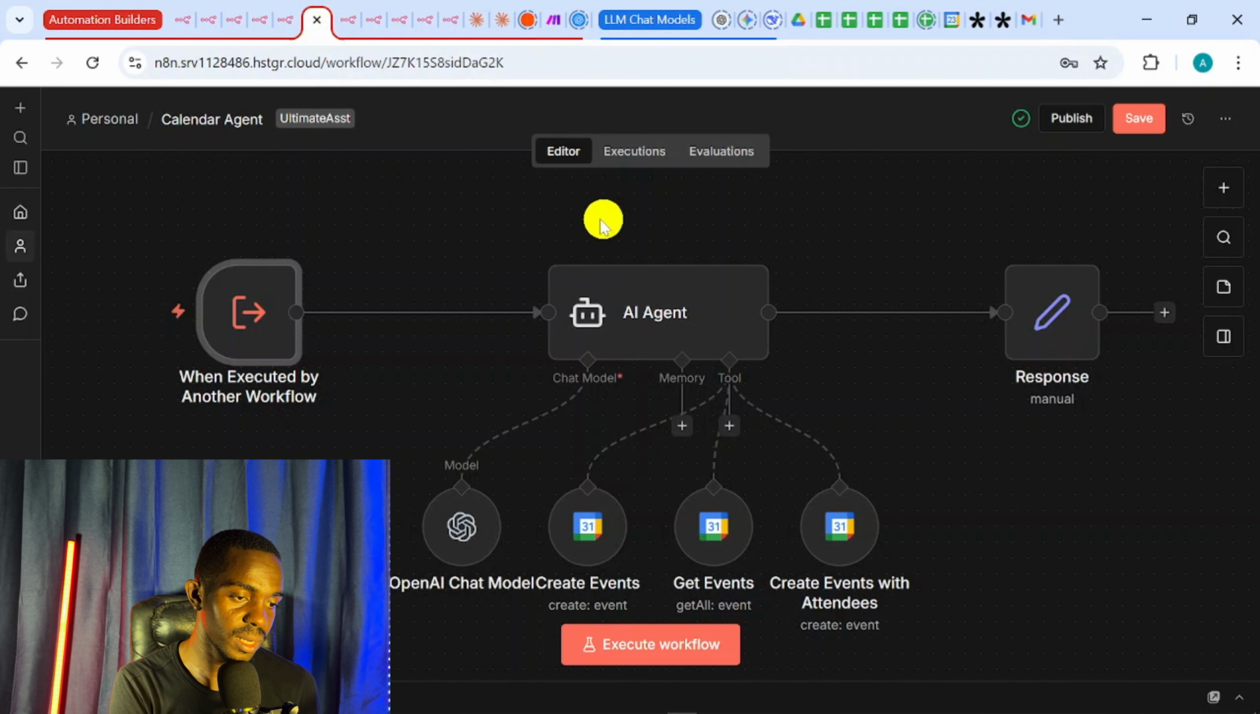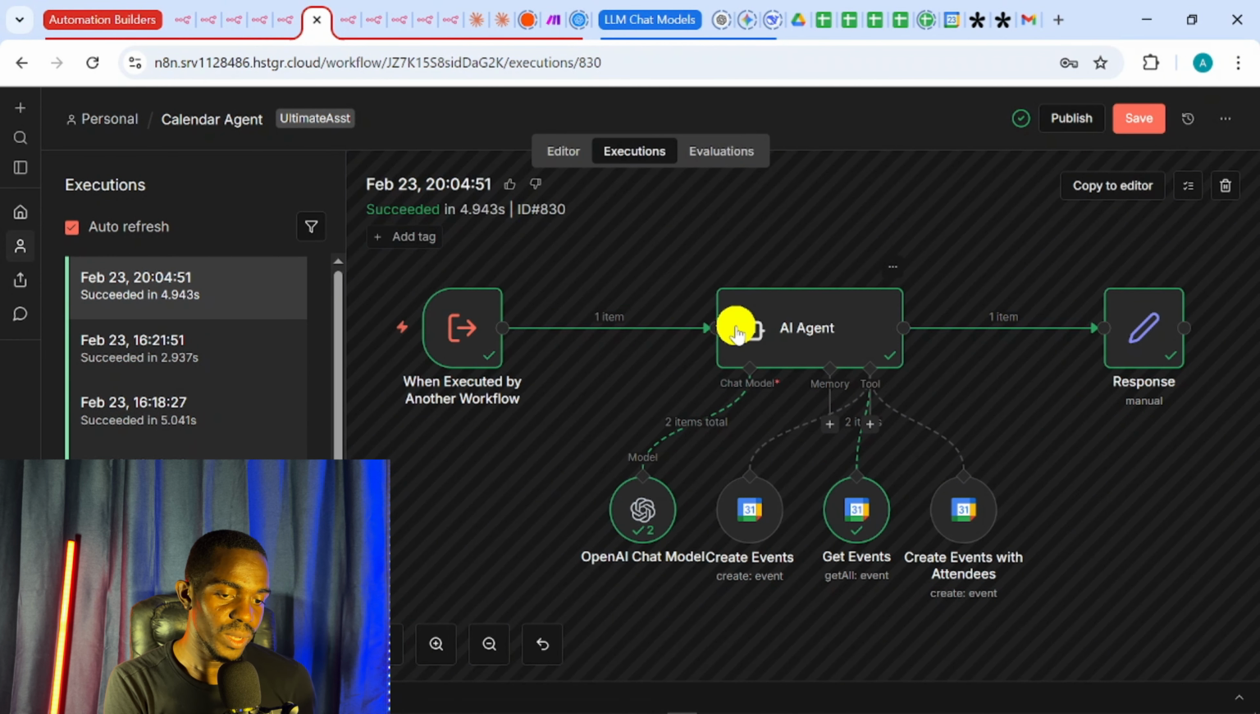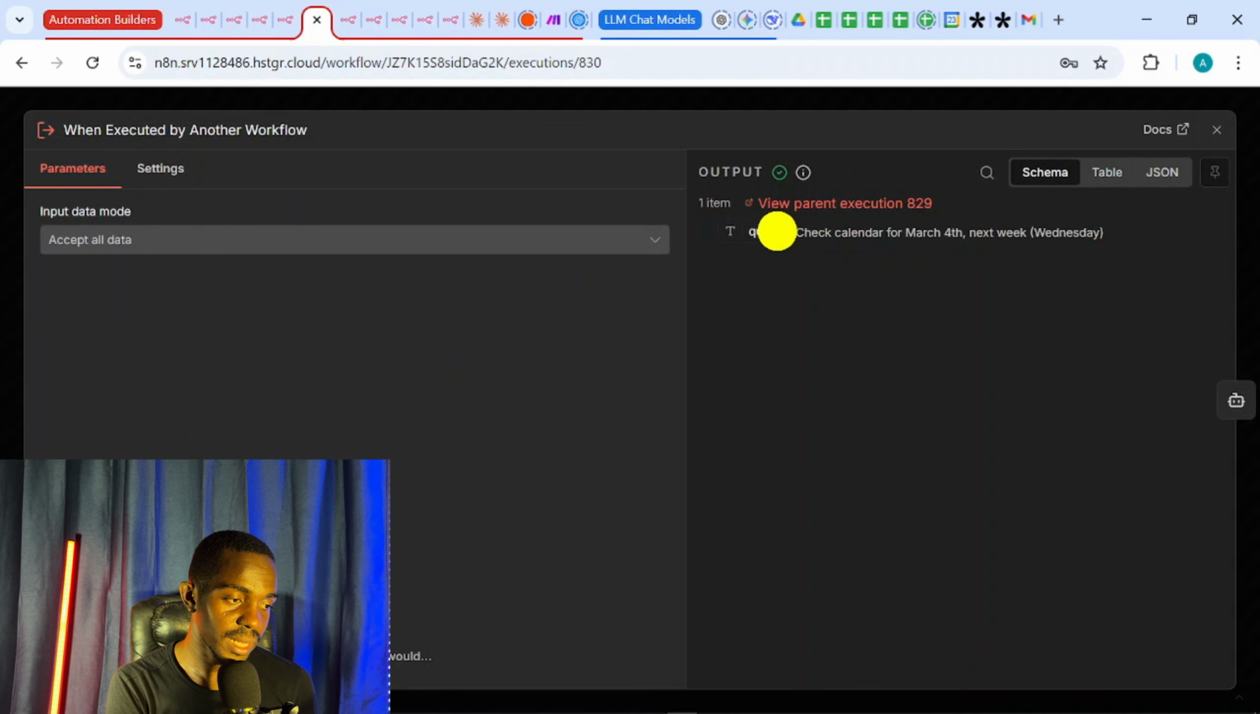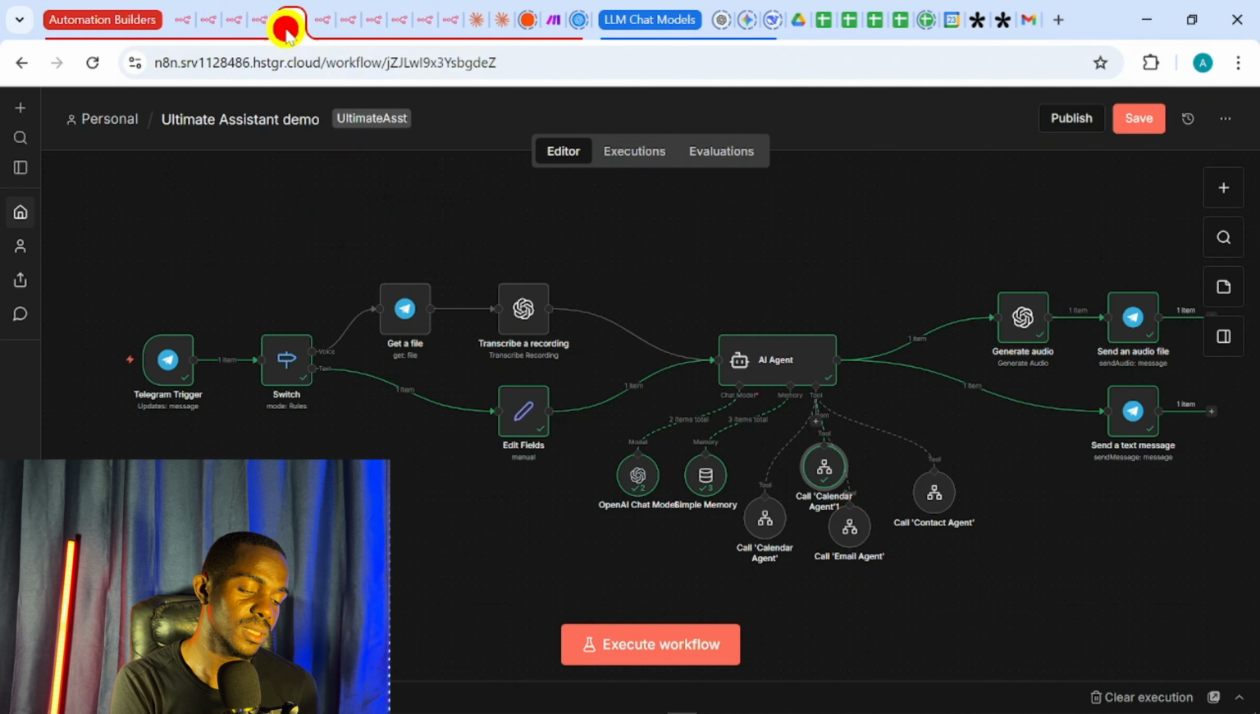If we check this calendar tool and we check executions, let's go to the latest execution. We can see that the query came through this node, which is the workflow trigger node. If you double click it, you see the query that came in: check calendar for March 4th, next week Wednesday. From this query, this calendar agent took the query and thought about it using the OpenAI chat model, and then it uses one of its tools, which is get event, and it gets the event and responds back to the personal assistant, which is the parent agent. So that is how it works.